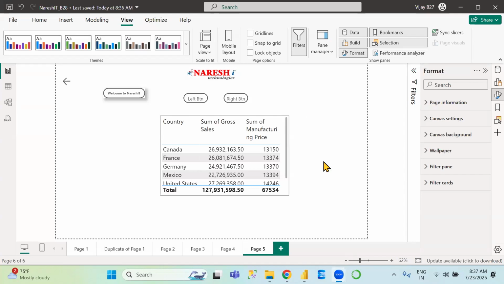Understand clearly? This is one way of creating a bookmark. Another way of creating a bookmark is, this is one way of creating a bookmark. Understand clearly? What is another way of creating a bookmark?